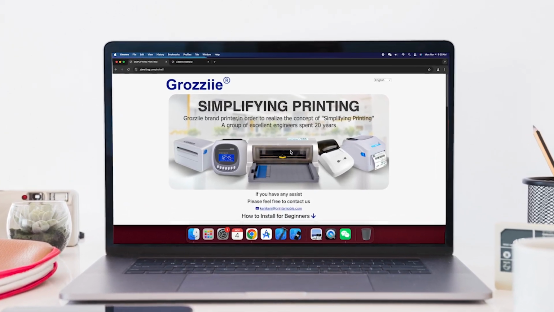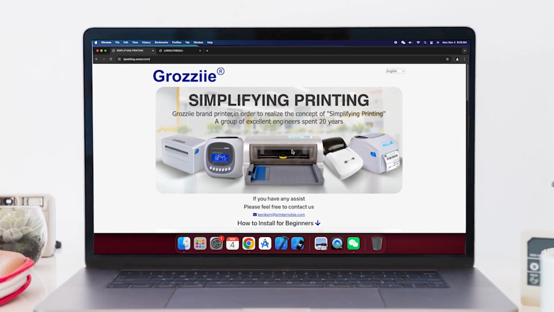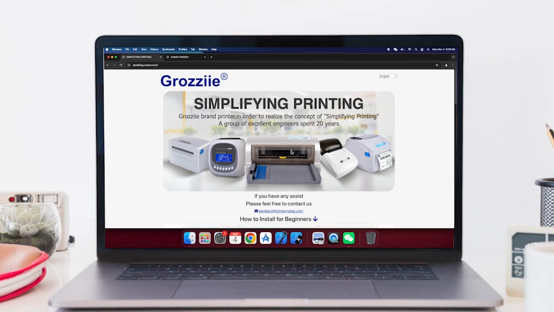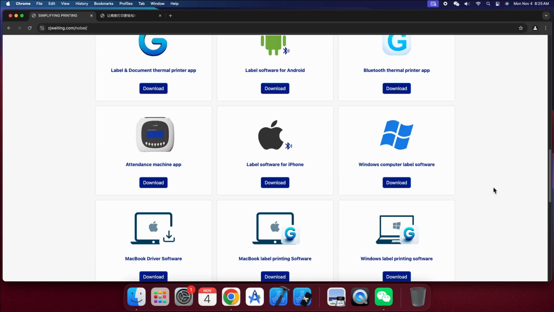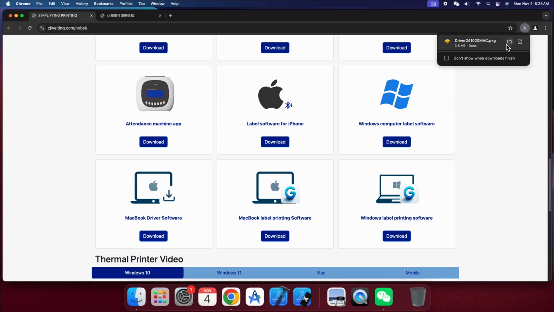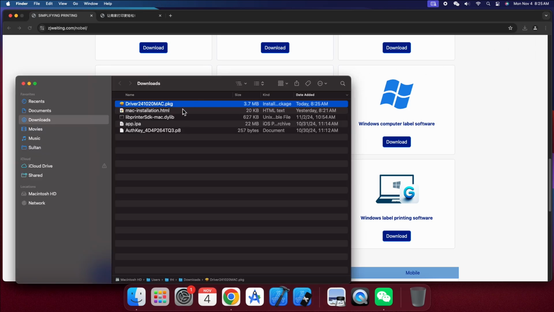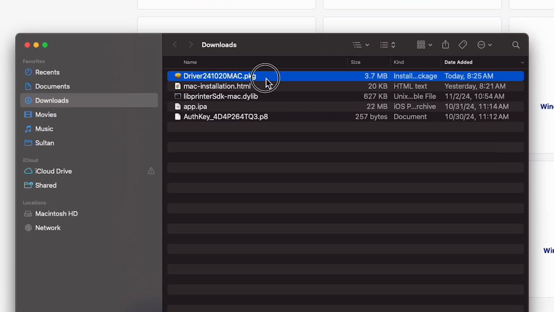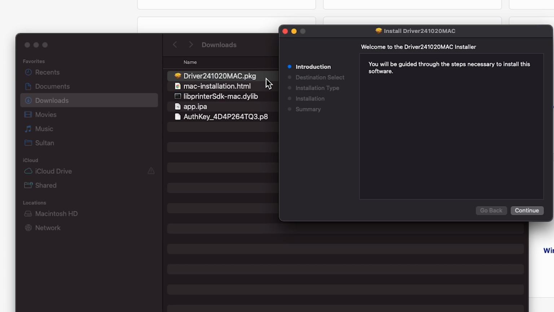In this tutorial, we'll show you how to install our printer driver on a Mac. Let's get started. First, download the driver from our official website. Locate the downloaded file in your Downloads folder and double-click it to begin the installation process.